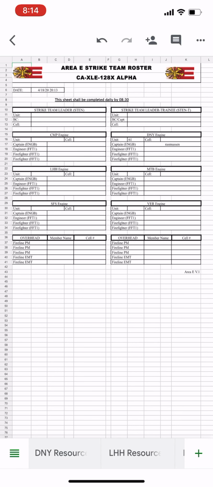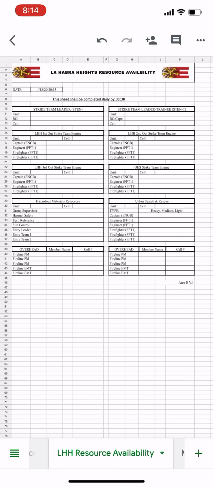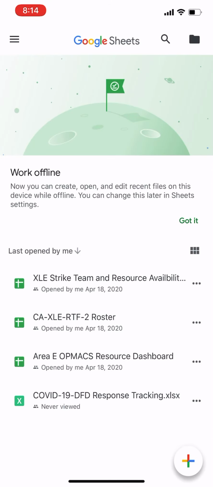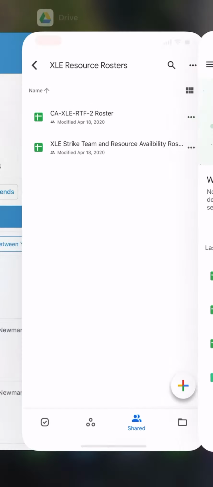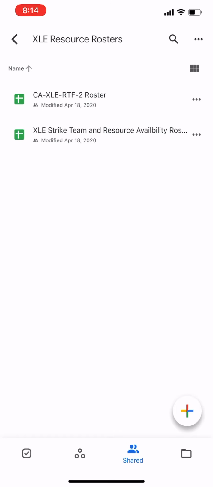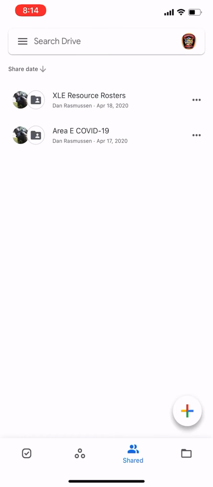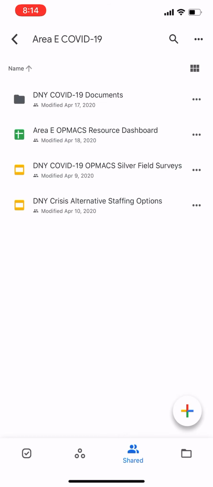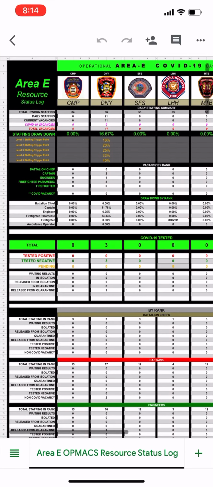So as they fill them out, so if La Habra Heights, for example, puts La Habra Heights first out strike team engine, that will auto-populate in the Area E strike team. So again, nice features. It's trackable, so you can see who's doing which moves and making what changes. So if I go back and we look at the COVID response, this is another nice document that we've created, which is an Area E dashboard.